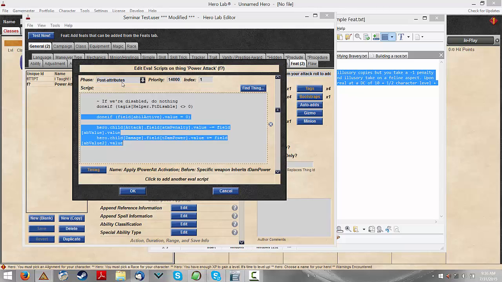Also make note of when it's being run. The phase and the priority are when eval scripts occur, so they're the ordering of eval scripts. Post attributes is anything that happens after you've calculated your attribute modifiers. Post levels is anything after you've calculated your levels.